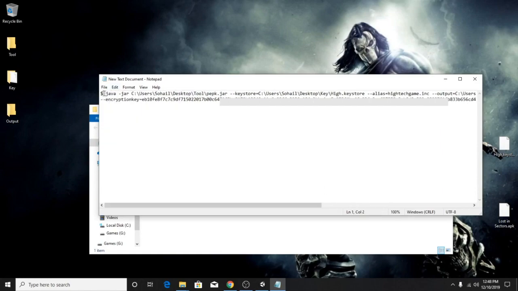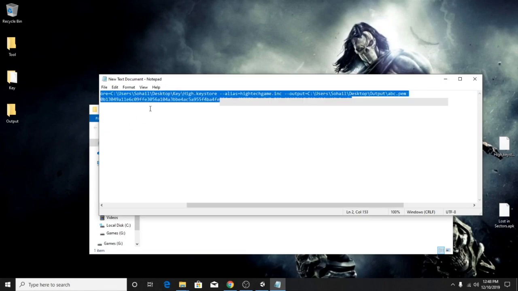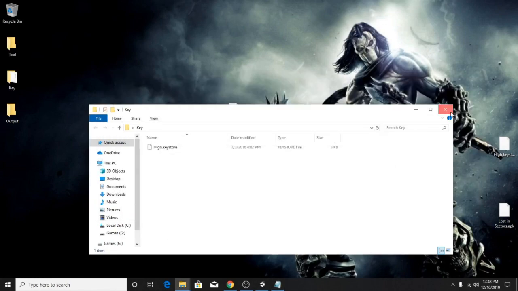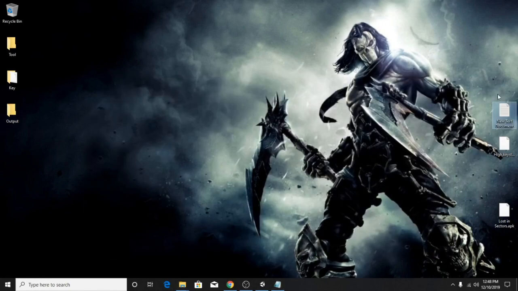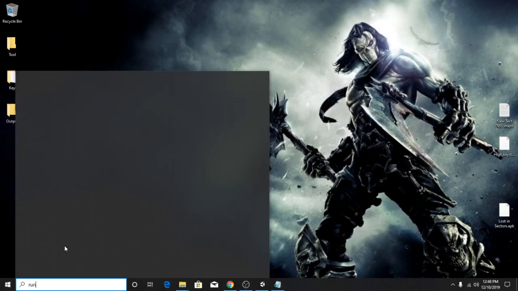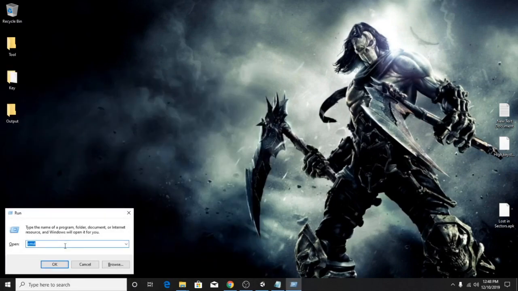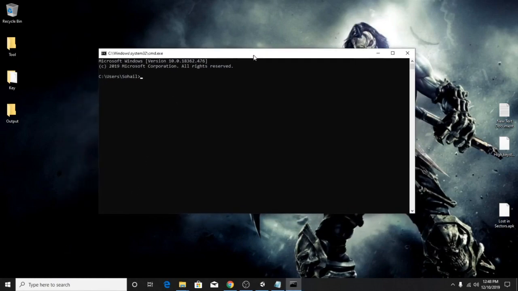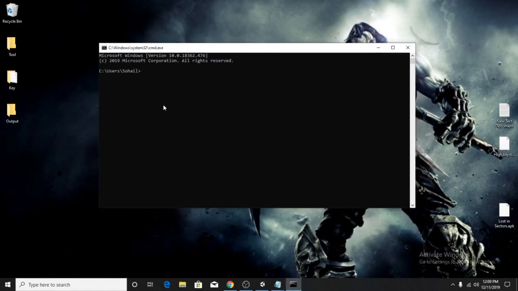and then remove this sign, save again, select all, copy the text, and then go to start, type run, type cmd, and then paste all your text here.